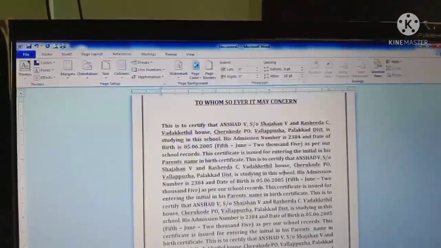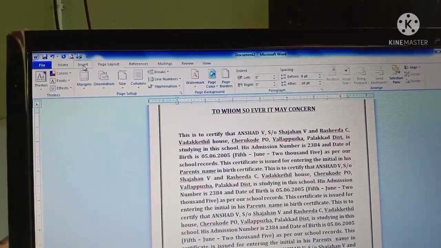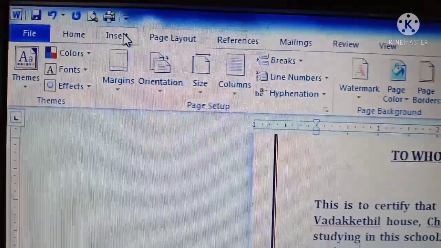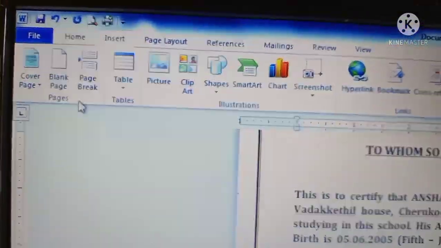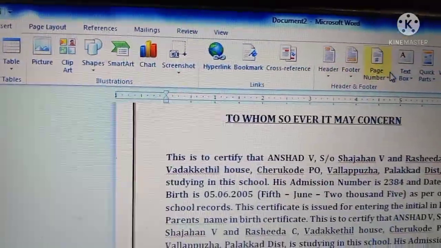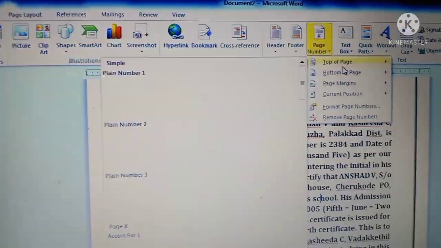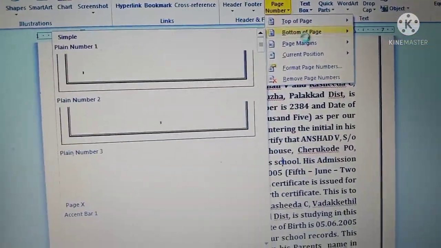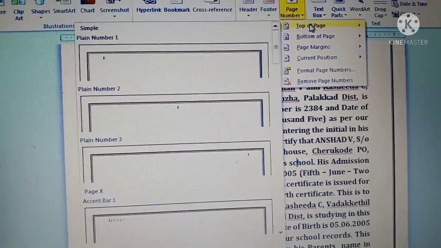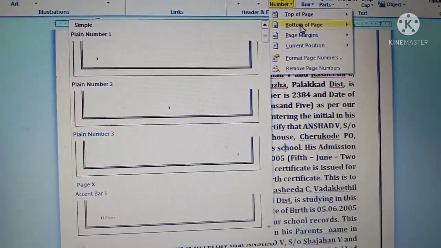Okay, then next let's study how to give the page number. For that, we have to go to the insert tab. Can you see this? So click the insert, then just check here. Yes, page number. Can you see this? Click it. Here a lot of options, top of the page, bottom of the page, page margin. Normally we will give the bottom of the page, so let's click it.